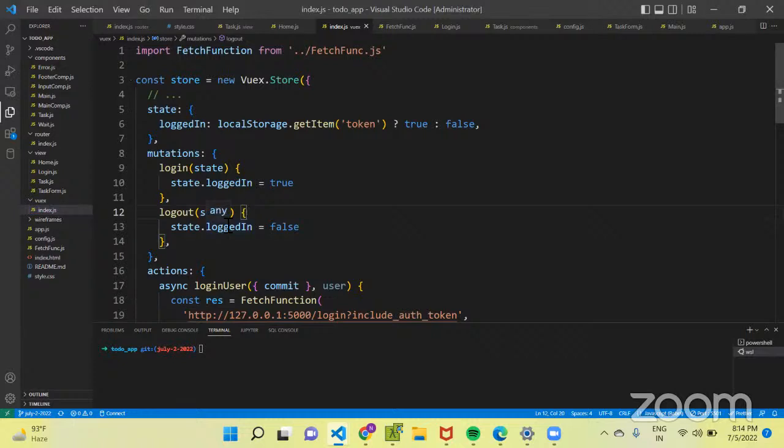In the last session, we set up a store. The reason we set up the store is that we have a logged in state, and logged in state means the user is logged in. If the value of the logged in state is true, then the user is logged in, and this state should be known to all the components. That's why we have set up a store.